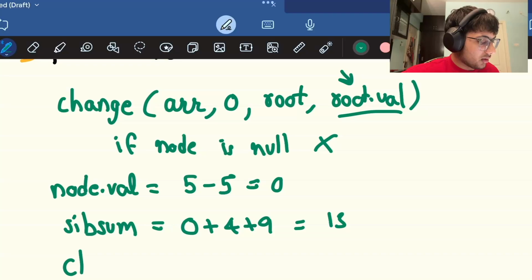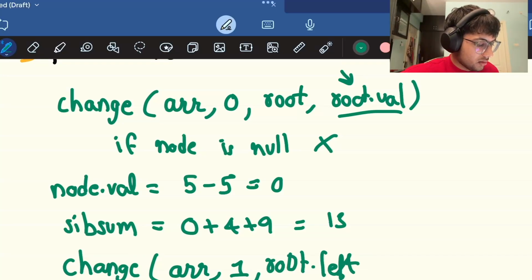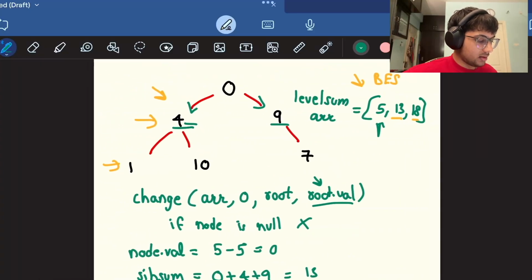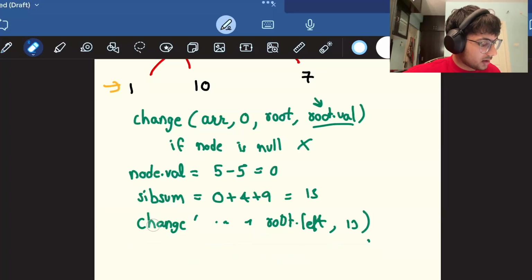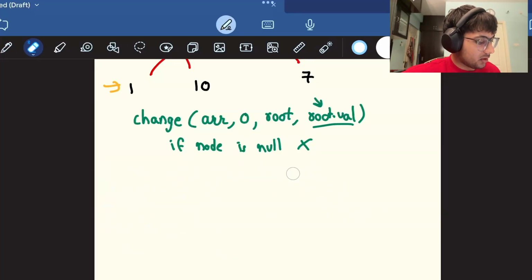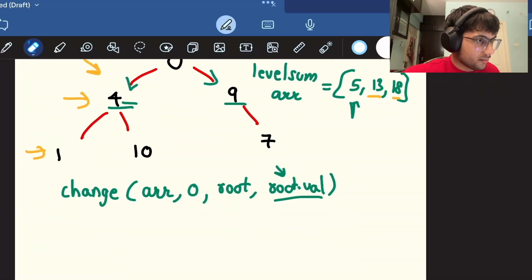We would now call the function again with the same array. You go down one level, so you're on level 1. You do root dot left, and then with the new 13, and then you again do it array level 1 root dot right with 13. This is where we are at the moment. Alright, let me get rid of this, and we will go over what exactly happens when we reach root number 4.